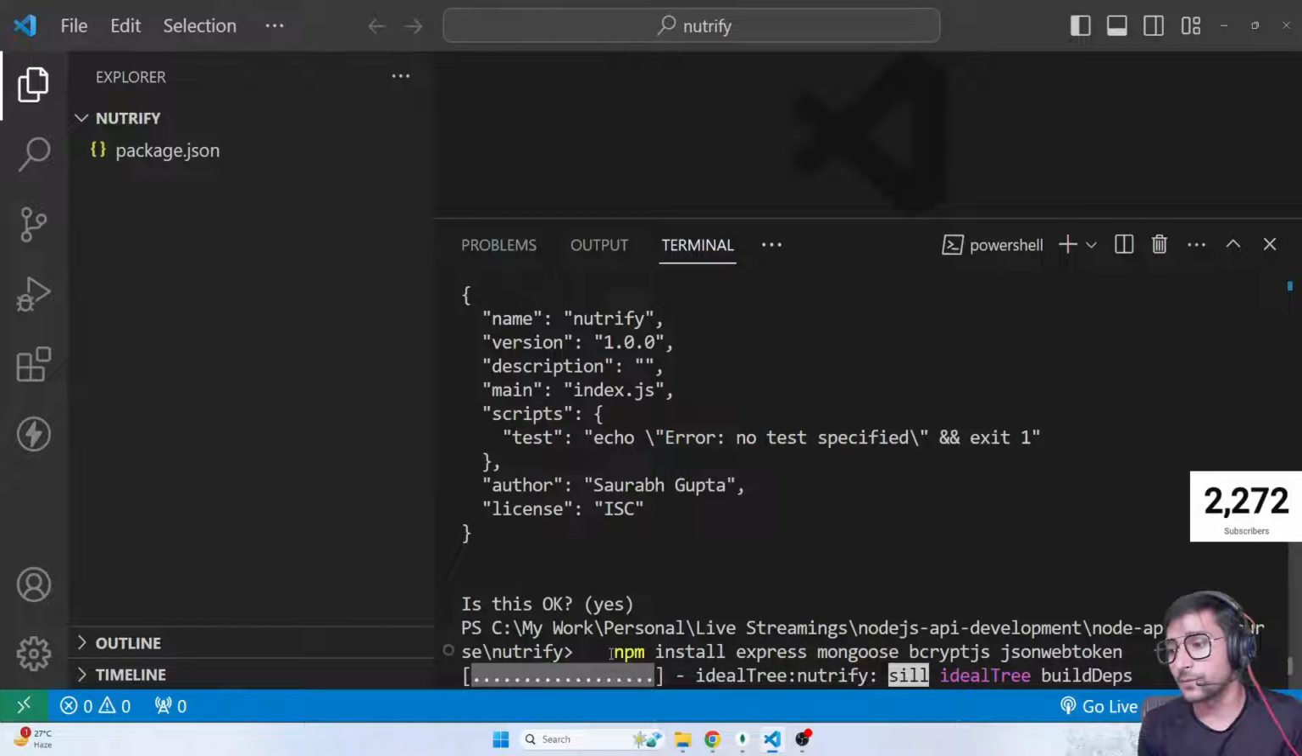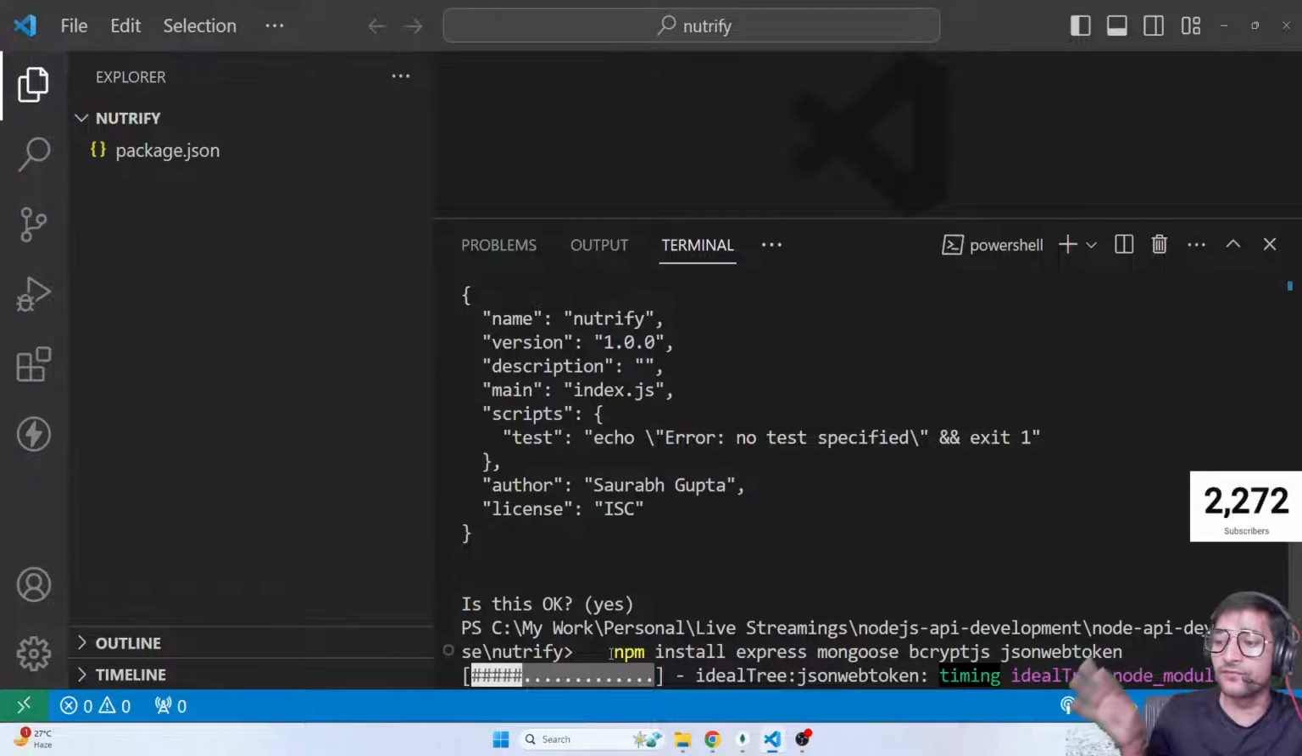Done. Now it will take a little more time because we are installing four packages at once. So let it take its time. Okay, almost done.